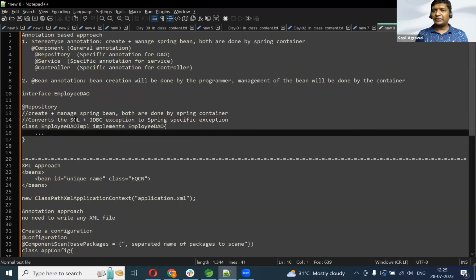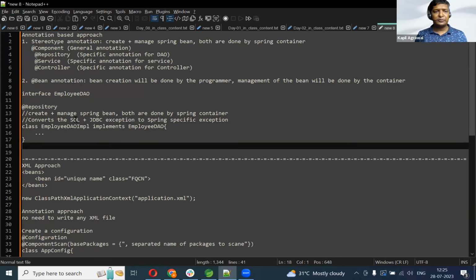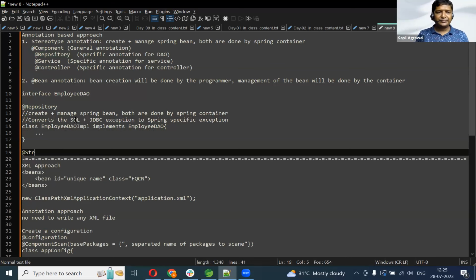Similarly, the next question they ask is, can I use @component annotation instead of the @service annotation? The answer is again yes. But any class that is annotated with @service is supposed to contain the business logic.